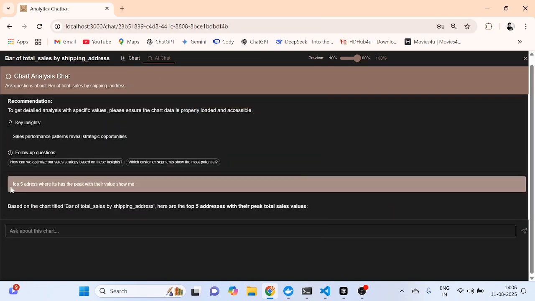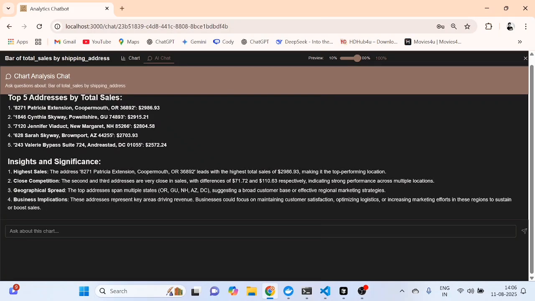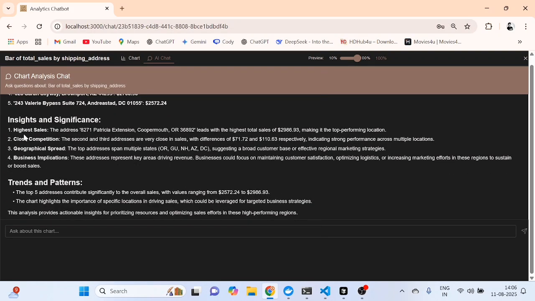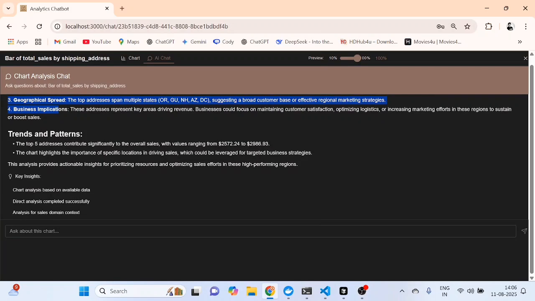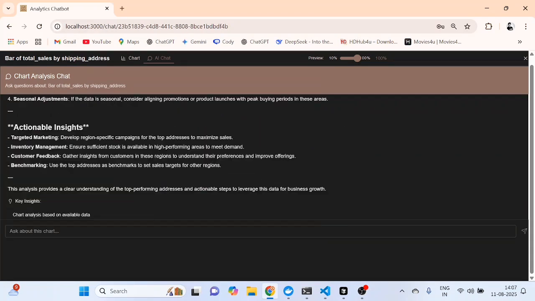So I asked, top five addresses where it has the peak, with their values, show me. It just picks the five addresses based on the charts and their values respective to each address, and insight significance: highest sales, close competitors, geographical spread, business competitions, trends and patterns. It also highlights key insights and generates some details here. It also gives you some follow-up questions that you can add and ask the LLM.